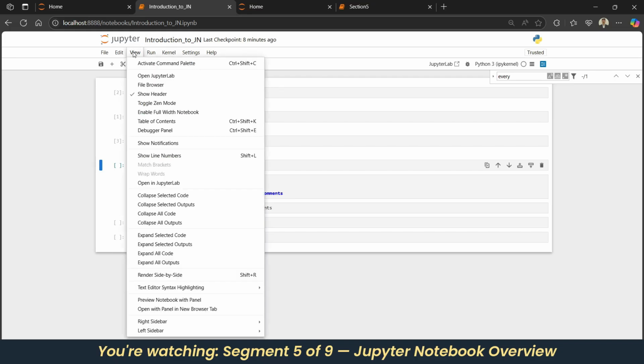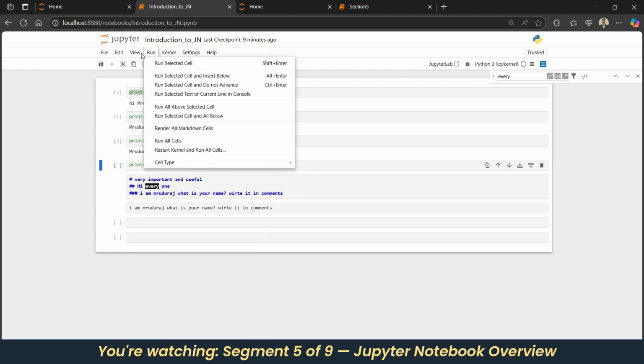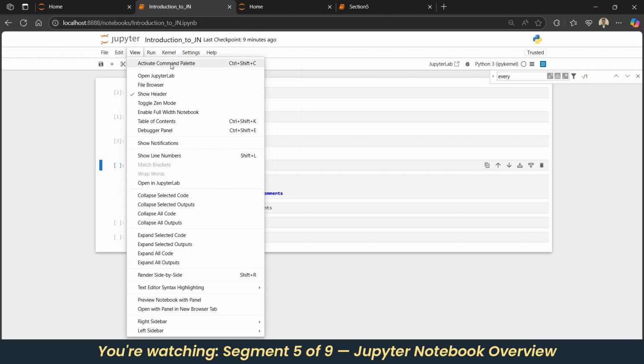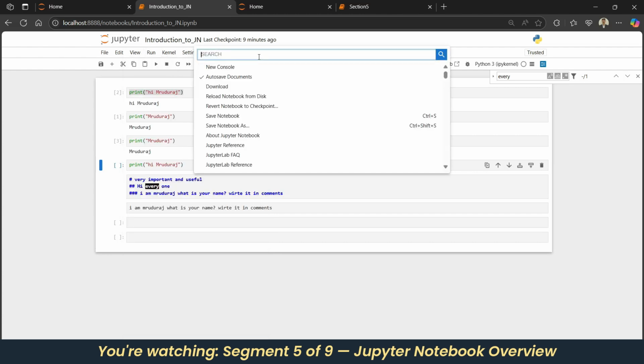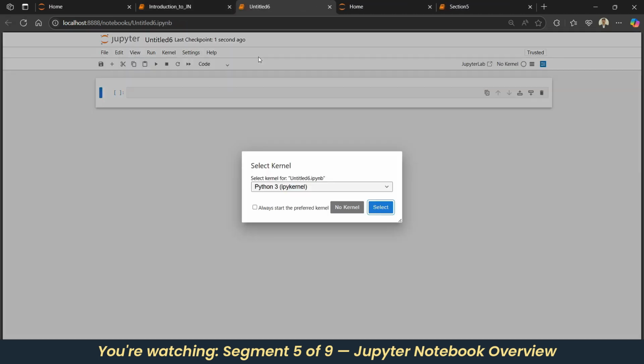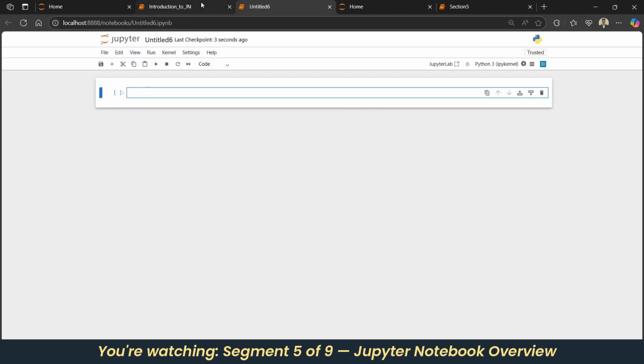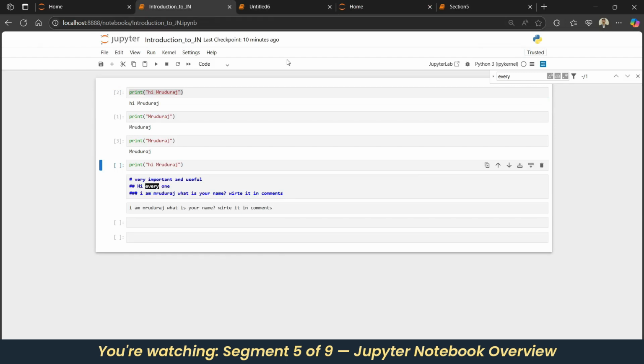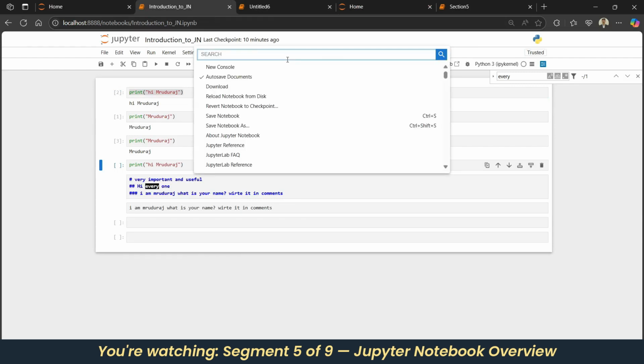And the next menu is the View tab. This is where you customize your layout and control what's visible on the screen. So the first thing is the command palette. This is a powerful search bar for running any command you want. It is just like a shortcut, Control Shift C. Just click here and you can search any command. Let's say we are writing new notebook and there we go. It quickly opens a new notebook. So this Control Shift C is a really useful thing.